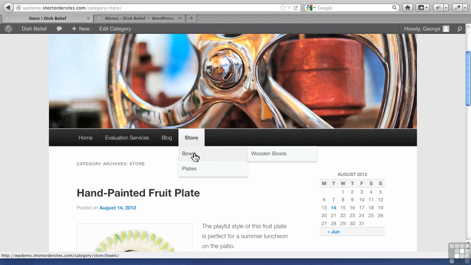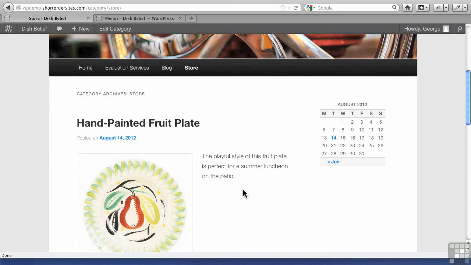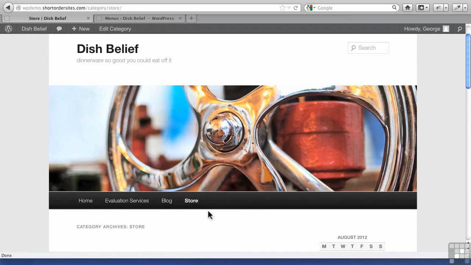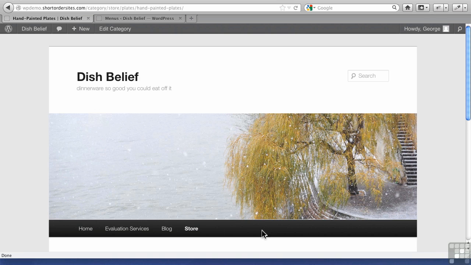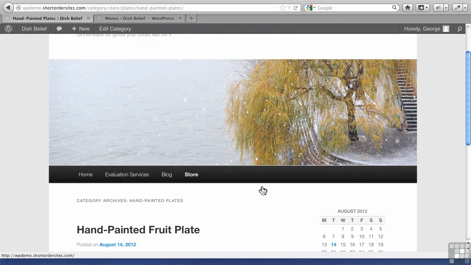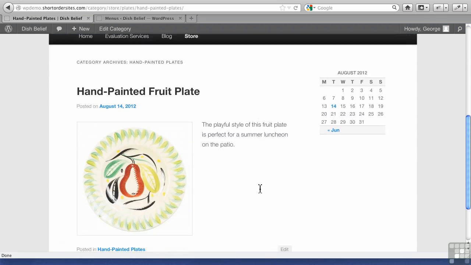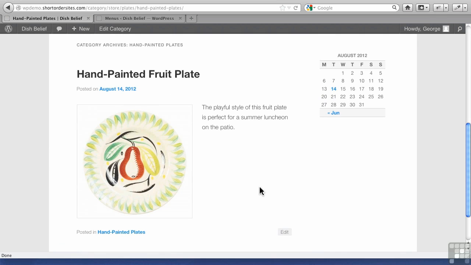When we mouse over bowls, we go to wooden bowls, plates. We go and we just find anything that's a hand-painted plate. In this case, let's do it again. Here, hang on, I didn't click on it properly. It's one of the tricks of those drop-down menus is sometimes they're not easy to mouse over. All right, hand-painted fruit plate.